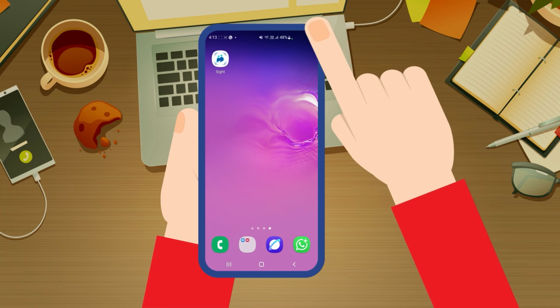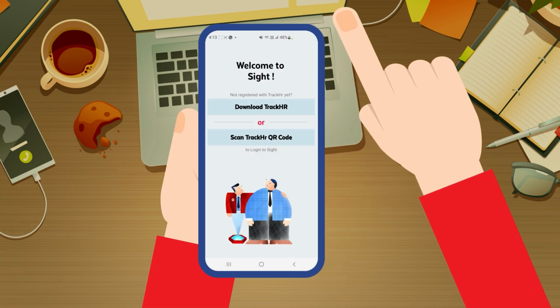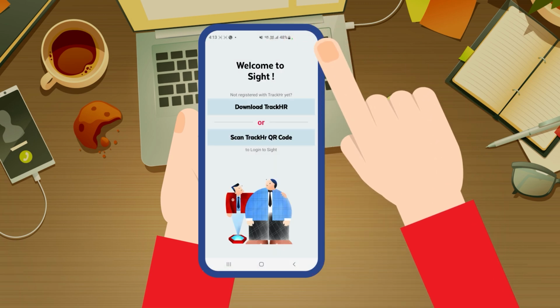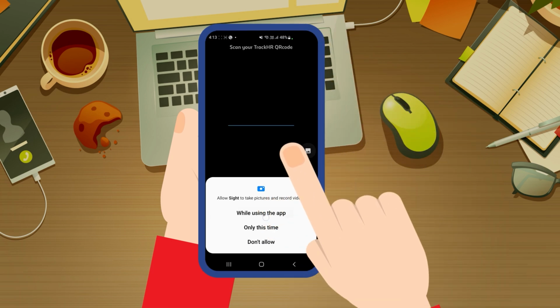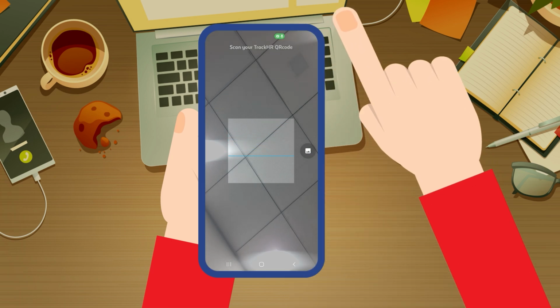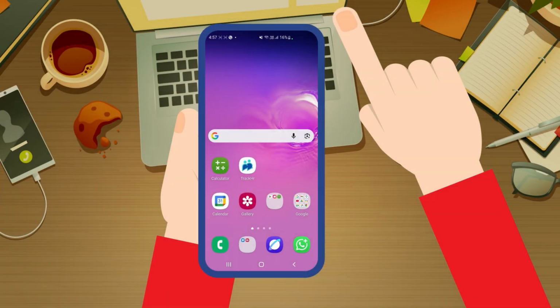First, open the Site application on your phone. When the app opens, you will see two options. Select Scan TrackHr QR code. Allow the permission by selecting while using the app. Now, scan the QR code. You can find the QR code in your TrackHr account.